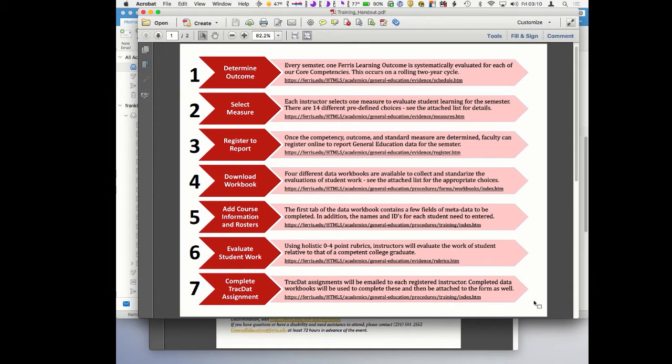Step 1 is each semester, we're going to collect some general education data. We're going to pick one outcome each semester, and we have a schedule. This semester, we're doing Ferris Learning Outcome 3 across all of the different parts of Gen Ed. Next semester in the spring, we're going to do number 4. And then next fall, we'll do number 1, so that in a 2-year cycle, we'll get through all of them.